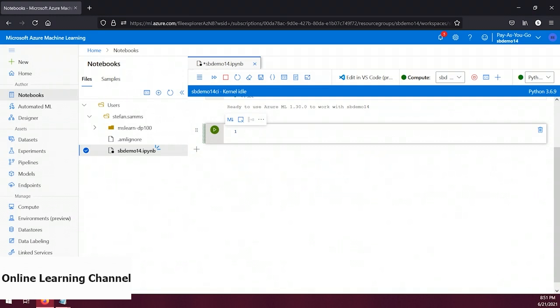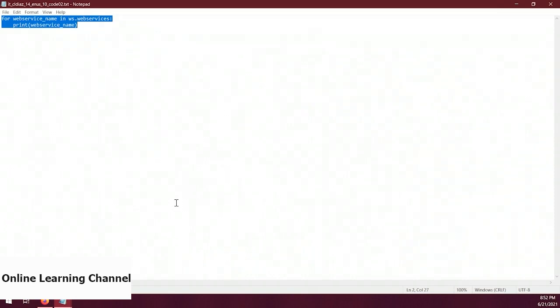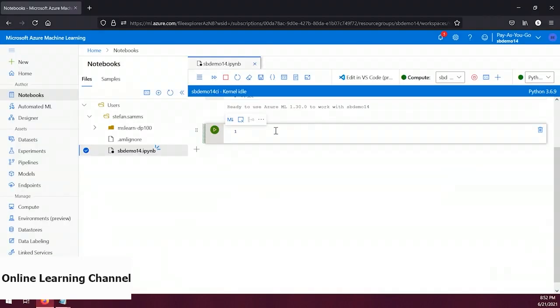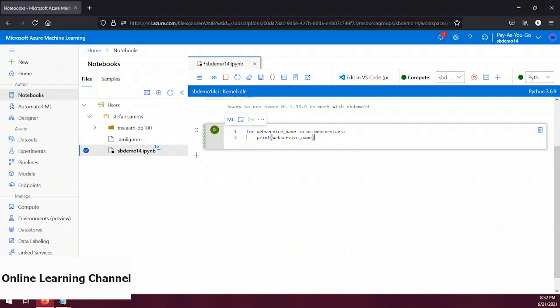Now, what we ultimately need to do to really get us started is to get a reference to our web service. Now, generally, you'd already know the name of your web service, but let's pretend that for some reason, you didn't know its actual name. So, once again, I'm going to paste some code in here, and then I'll explain what it's doing to solve that problem. Okay, so what this code is doing is it's getting a list of all the deployed web services associated to the ML workspace that we connected to in the first code block. So let's run this code cell and see what we get.